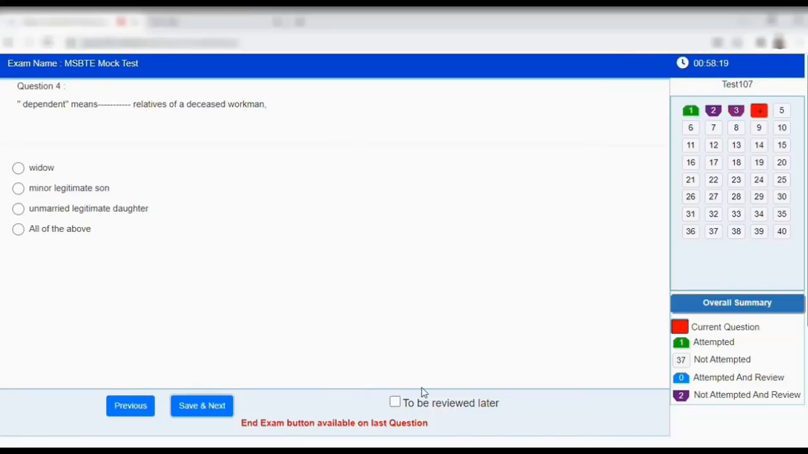For your reference, there are various kinds of color codes available. For example, red color denotes current question, green color denotes attempted question, gray color denotes not attempted, blue color denotes attempted and marked for review, purple color denotes not attempted and marked for review.